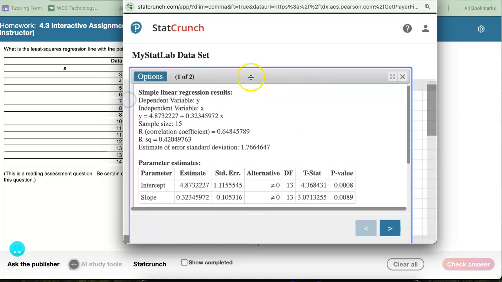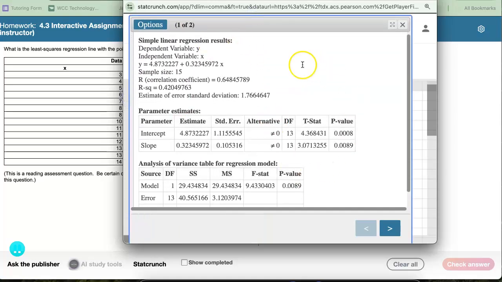Now when we click Compute, we're given quite a bit of information in this output. So first of all, just to recap, we see what the dependent variable is, what the independent variable is, and notice the form of the equation that we're given is y equals, and we've got a constant here. This is the y-intercept plus the slope times x. So just take note of that, the way it's organized in the output, maybe backwards of the way that you're probably used to writing it.